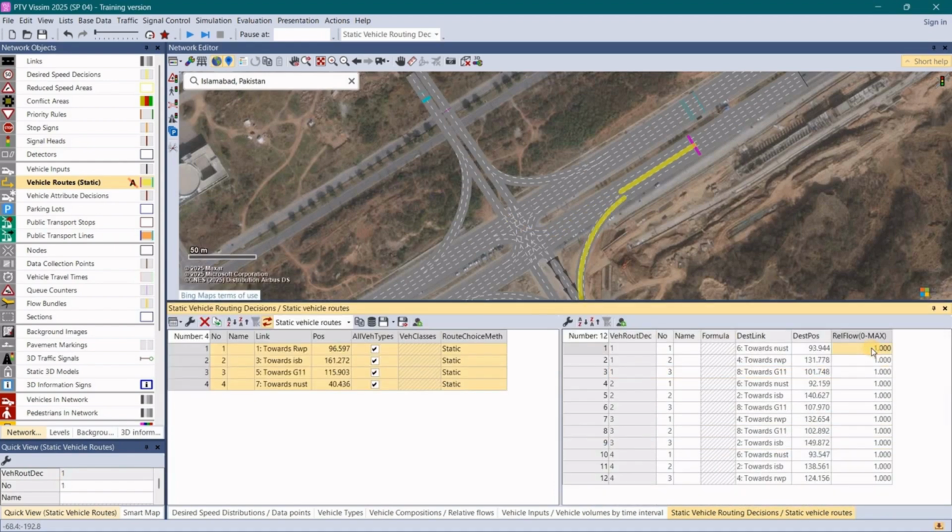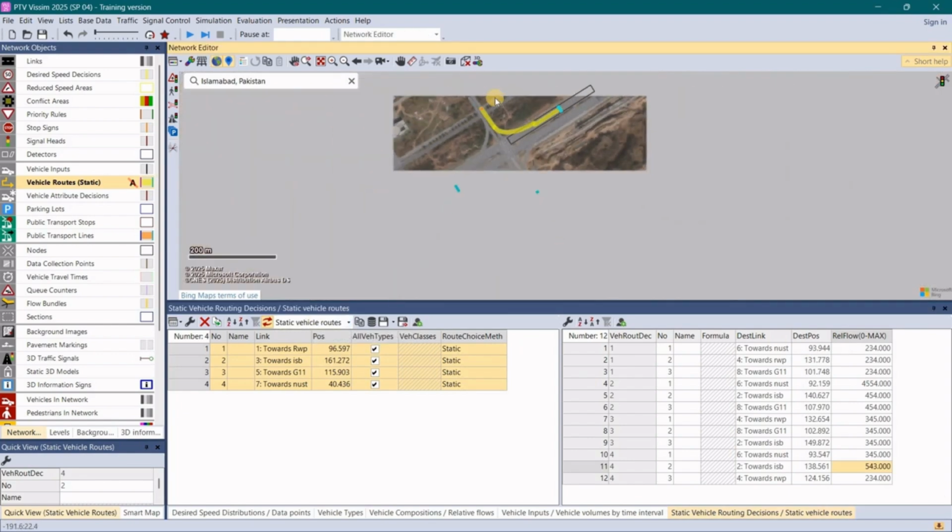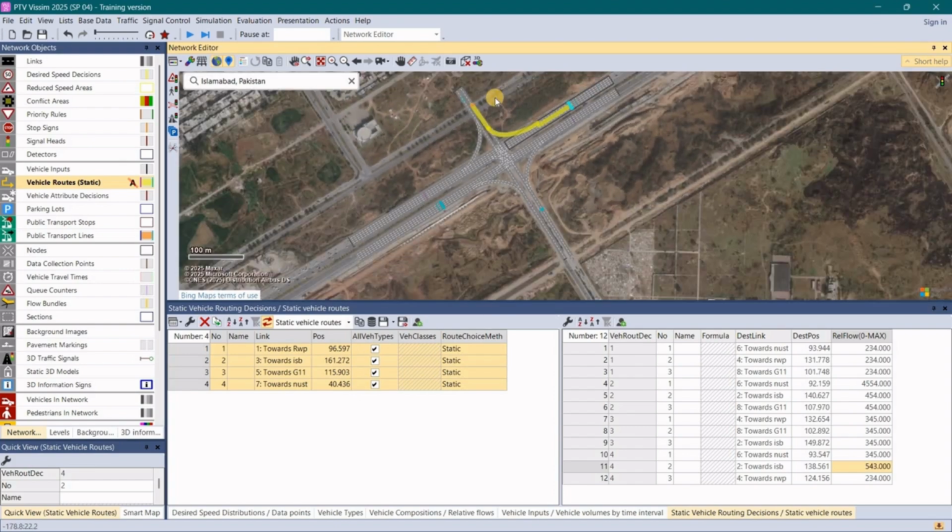We have to put all of these values here under the option of relative flow. Here I will add any imaginary value, but you have to add all these values according to the traffic count data. Now we have defined all the relative flow of each direction. And now our next step is to add reduced speed areas.